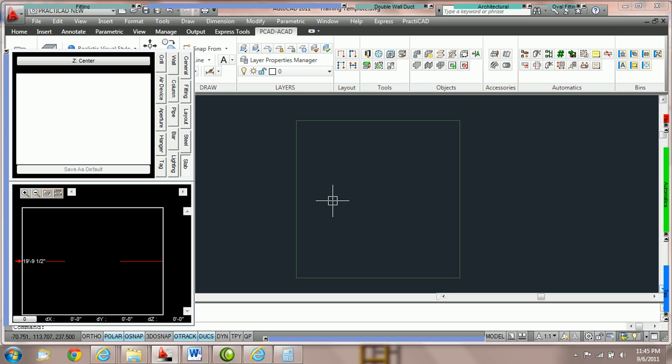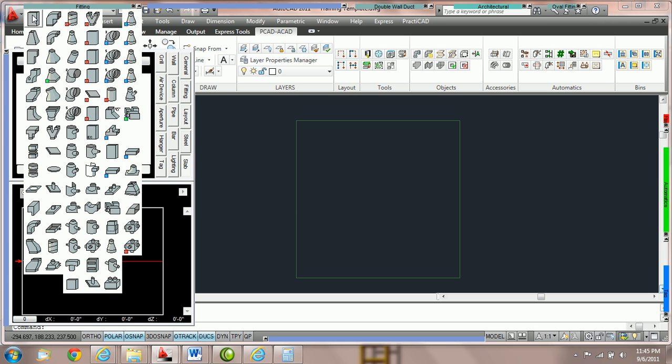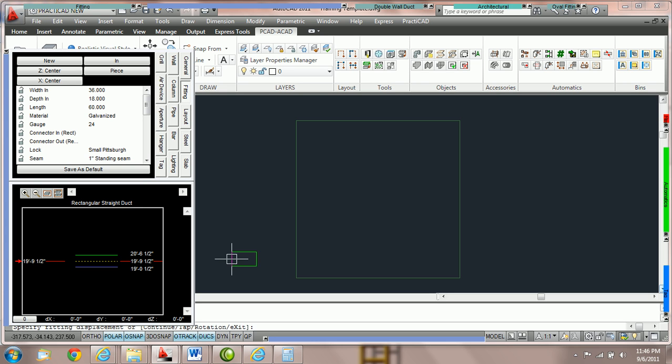So to do this, we need to make sure we create the proper reference points. Currently, when we go to grab a fitting, I'm going to use rectangular duct, and we go to the elevation box, you can see that Practicad is showing the top, center, and bottom of the object we're holding in reference to absolute zero.